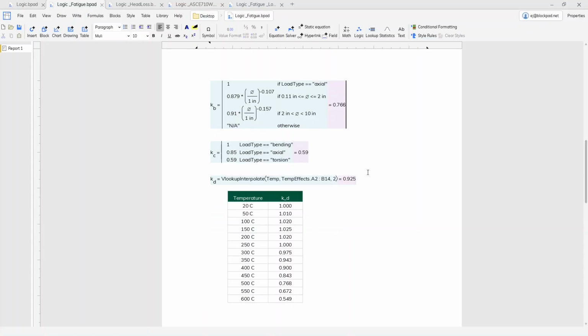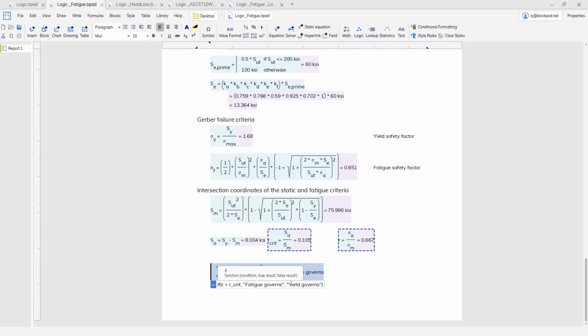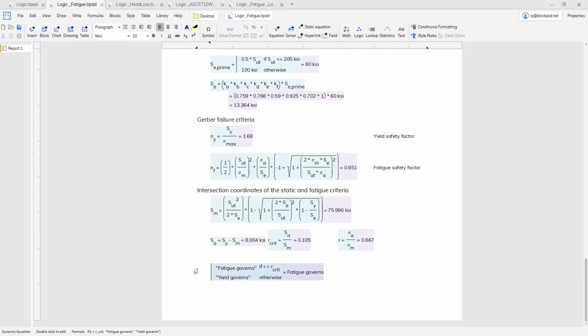For our first example, I have this really simple if function where we say if R is greater than R critical, return fatigue governs, return yield governs otherwise. And you'll notice that this if function is displayed as a logic table. So the way you would read this is to say return fatigue governs if R is greater than R critical, return yield governs otherwise. It's really just a simple example.